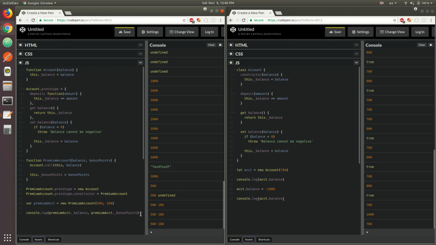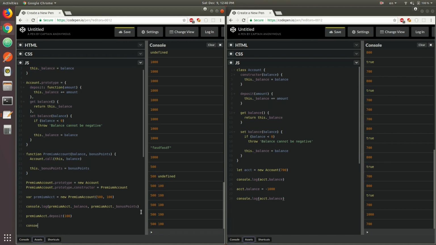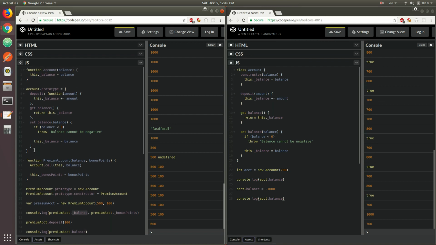But in this case, we also get access to all the getters and the setters, as well as the deposit function. So we could do premium account dot deposit, let's say $100, and after that we want to console log the premium account balance. Now in this case, notice we're using the balance getter to get the value of the balance, as opposed to accessing the property directly. So in this case, all the functions and all the properties are inherited using the prototype.